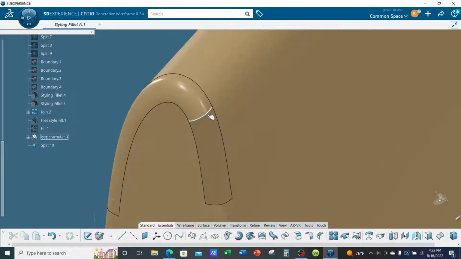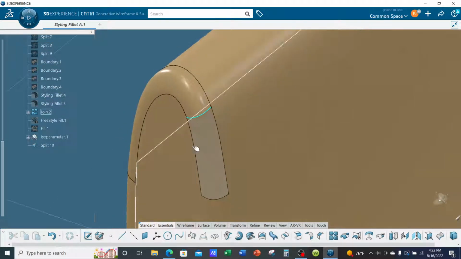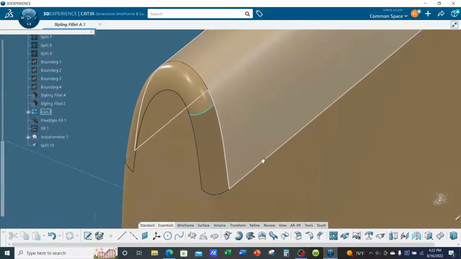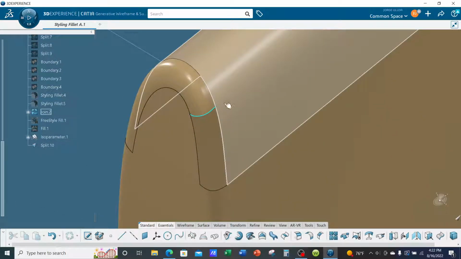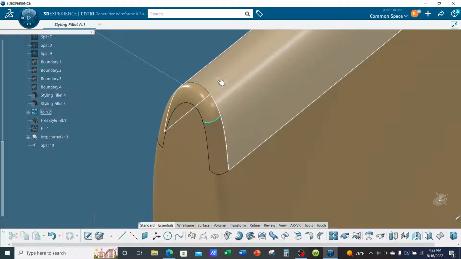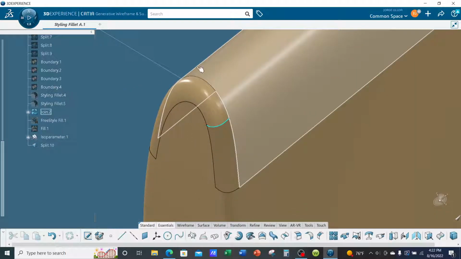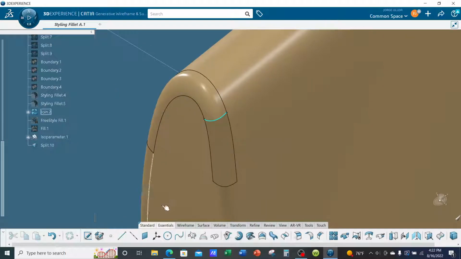Okay, and now we're going to recreate this patch. So this is very common, to have to go in there and do a few patches to fix the suit or the dress that you're making, right? To have a nice smooth transition. Okay, so let's recreate.